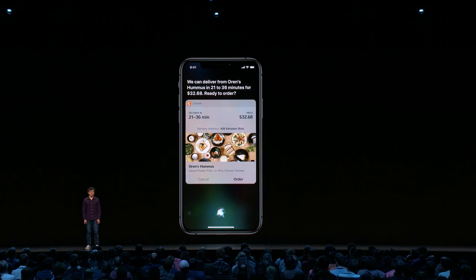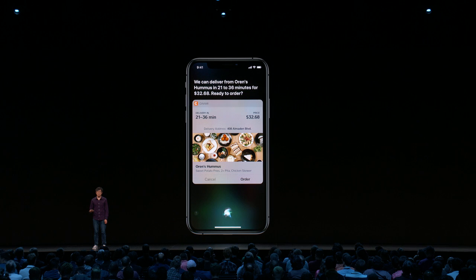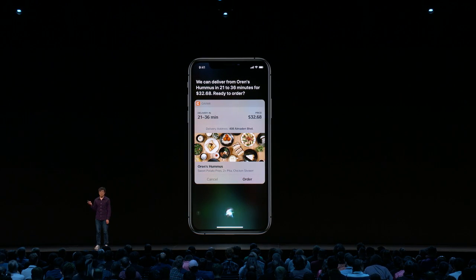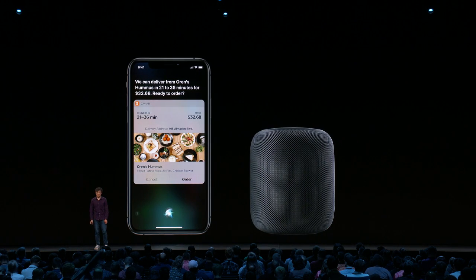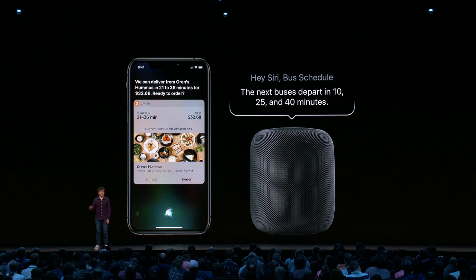If a user adds a shortcut to Siri by assigning it a custom phrase, they can invoke it at any time with their voice. Here, the shortcut lets them order their usual dinner. In one quick confirmation step, the user can get some great Mediterranean food. Another great use for shortcuts with Siri is getting information hands and eyes free. So to your HomePod, if you have a transit app shortcut, you can say, "Hey Siri, bus schedule," and Siri will speak out the bus schedule information from your app.